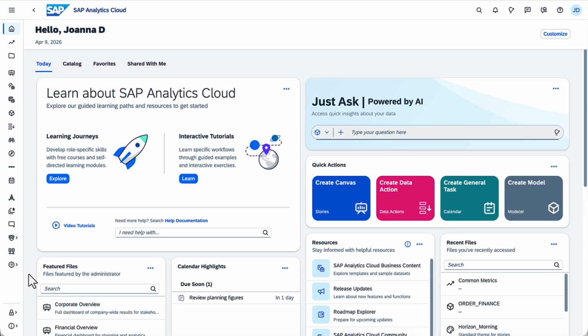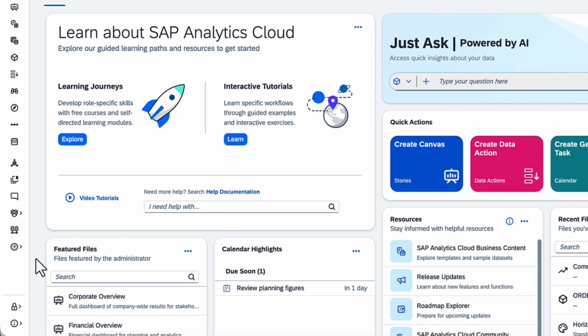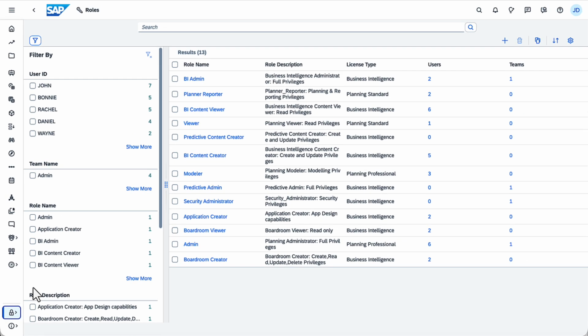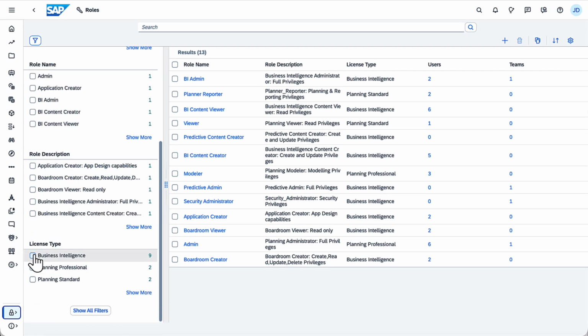Need to manage what users can access in your system? As an administrator, you can secure your analytics and planning content using a combination of license types, roles, user accounts, and teams to assign permissions to various features and files. Security is built on the foundation of the role, which is a collection of permissions. Roles are grouped based on the type of license.